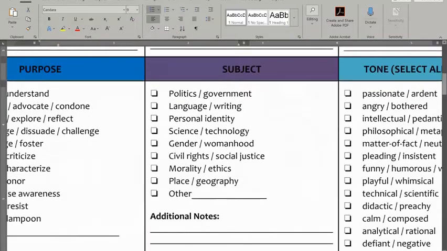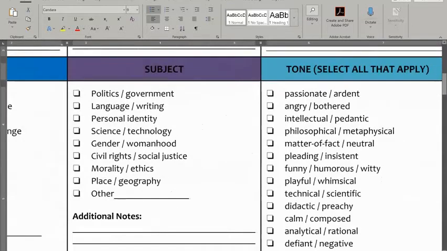And then for the subject, obviously every piece of text has a subject, essentially what the whole piece is about. But I have provided this box here to give you an idea of how to categorize the subject. Is it a subject related to politics and government? Is it a subject related to language and writing, or personal identity, morality and ethics, and so on and so forth?